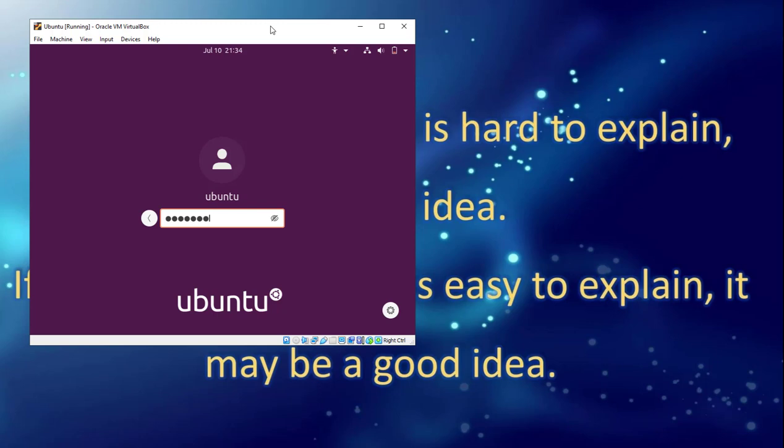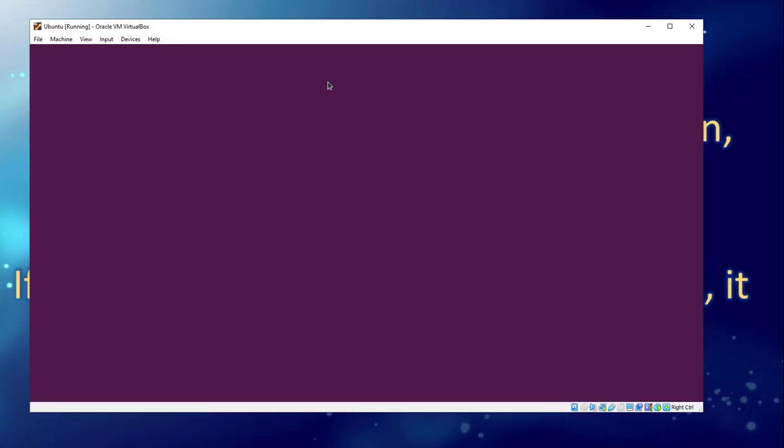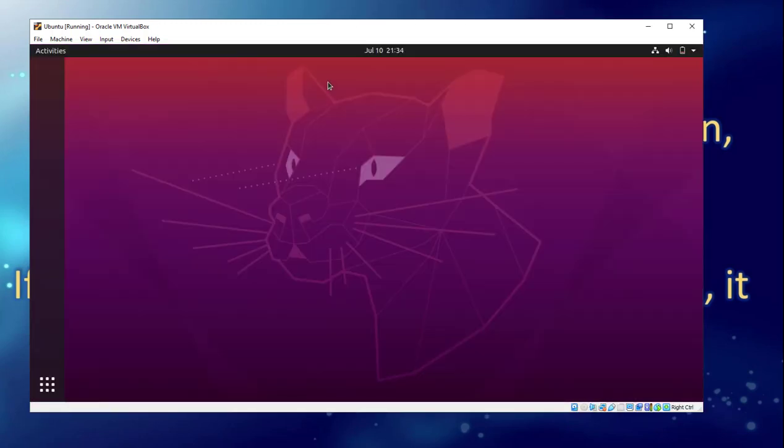Let me log in. Okay, the VM is loaded. See, I got the full screen directly. No need to install any guest additions or any extra packages.